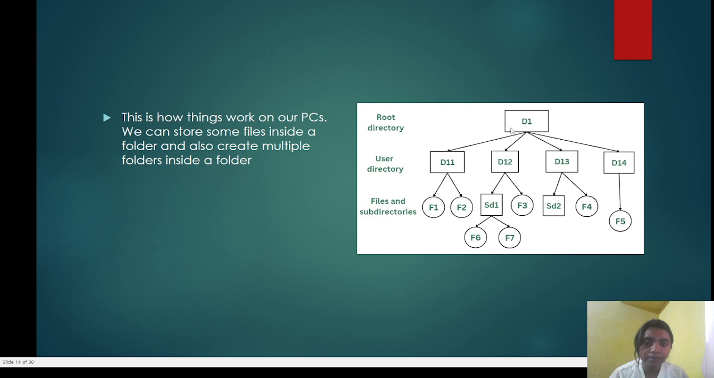D1 is a root directory which consists of the user directories D11, D12, D13 and D14. We can even create subdirectories; in two level structure we are not able to create a subdirectory, but here we can. D12 has created subdirectory 1 and D13 has created subdirectory 2. This is how things work on our PCs. We can store some files inside a folder and also create multiple folders inside a folder.